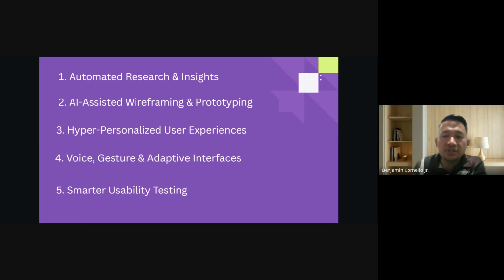And then voice, gesture, and adaptive interfaces in smart devices. Advanced interfaces are no longer limited to screens. AI helps designers create voice-first interactions, AR and VR experiences, gesture-based interfaces, ambient intelligence, and context-aware UI. Designers must think beyond traditional UI and rely on AI to interpret complex user behavior.